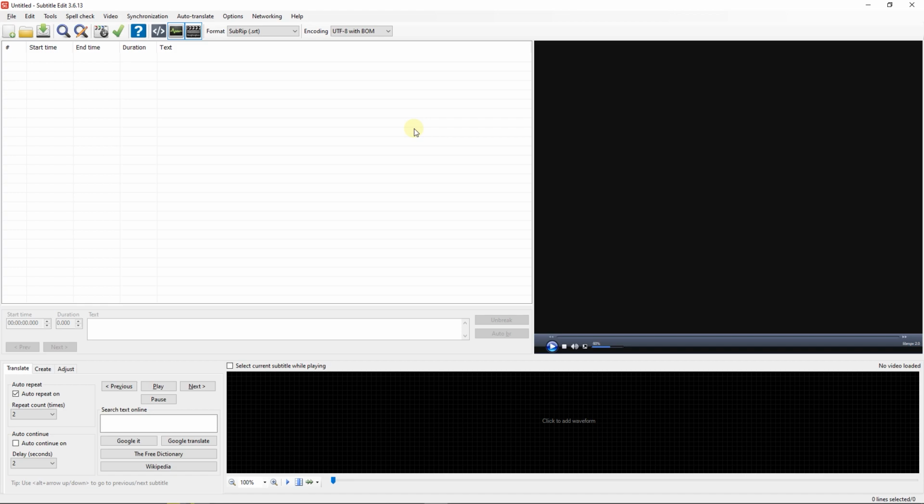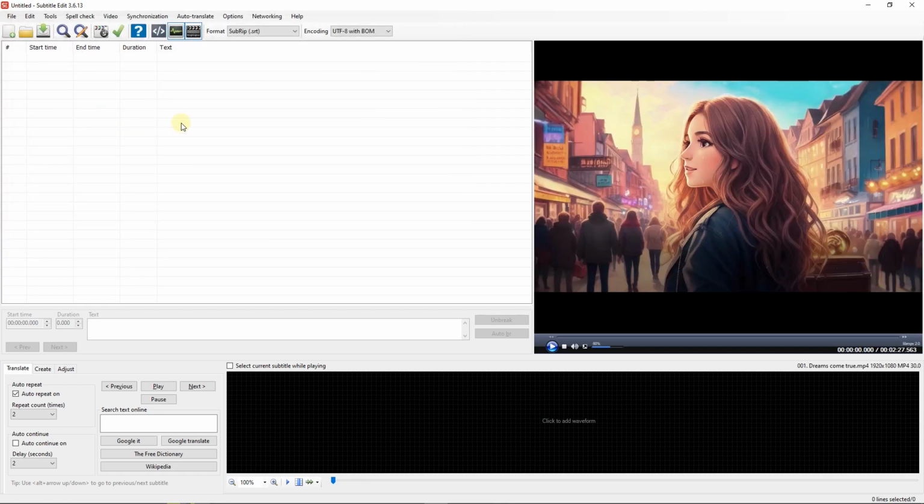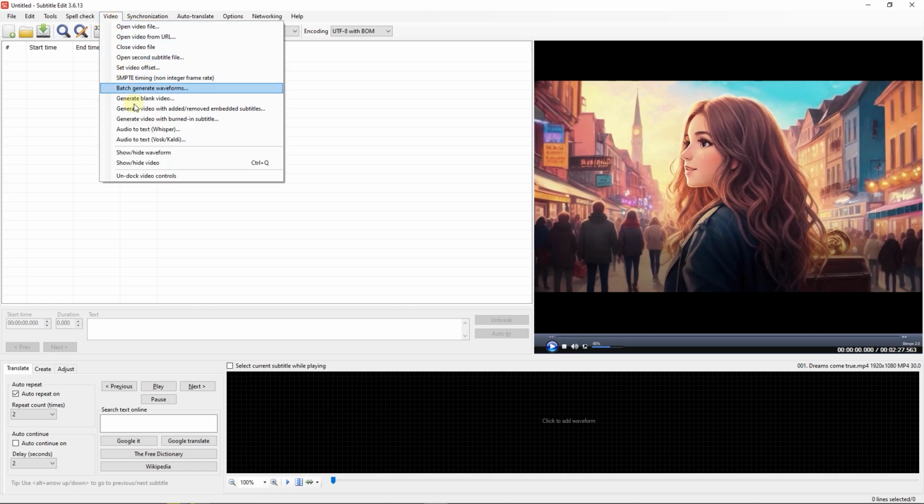How to add soft subtitles to a video. First, go to Video and click on Open Video File and select your video. Now go to Video and click on Generate Video with added or removed embedded subtitles.